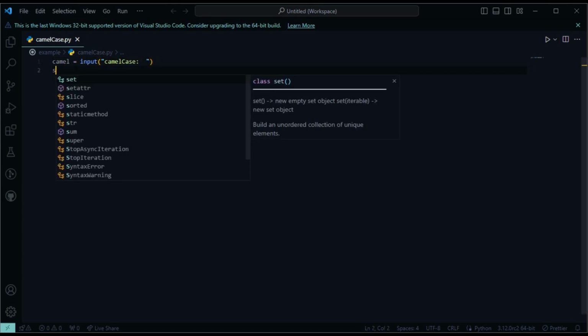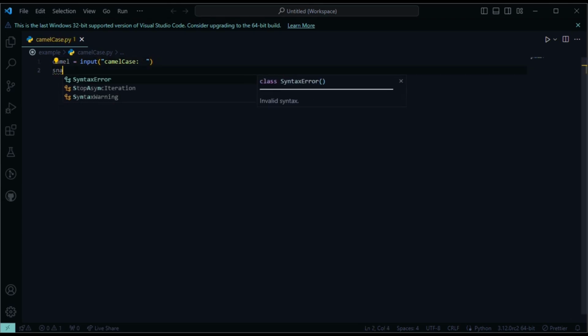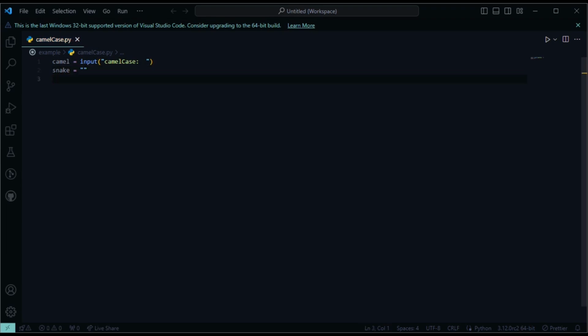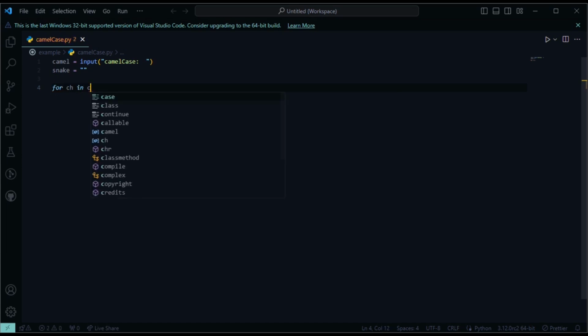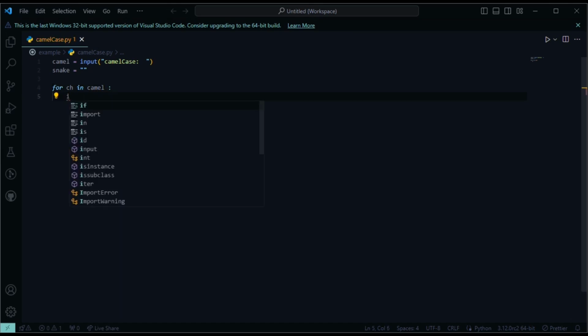Second line, we create an empty string called snake. This string will store the final answer. Now the loop. We write for ch in camel. This means we look at one character each time. The name ch means character. If the string is firstName, the loop says f, then i, then r, and more.